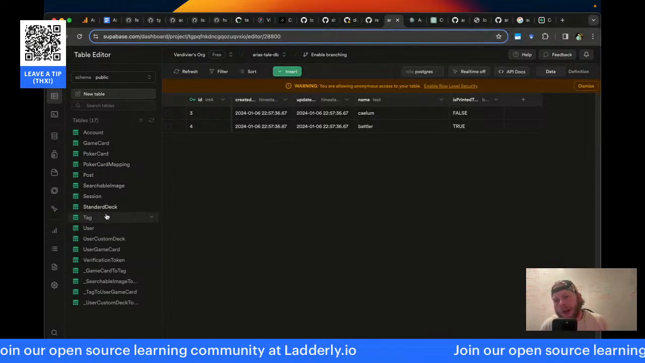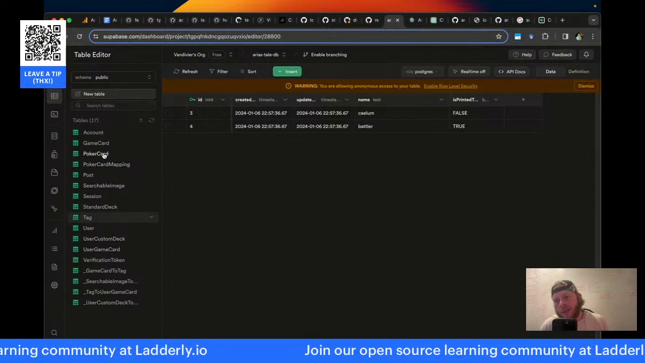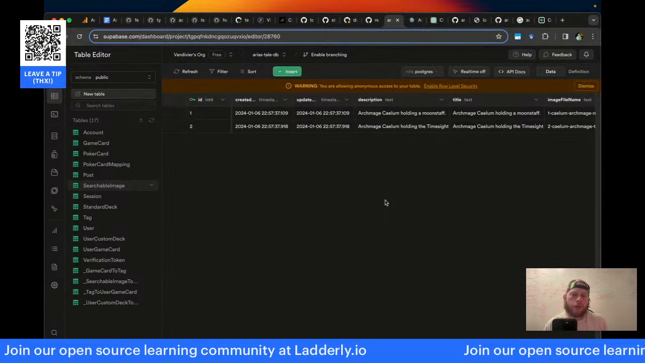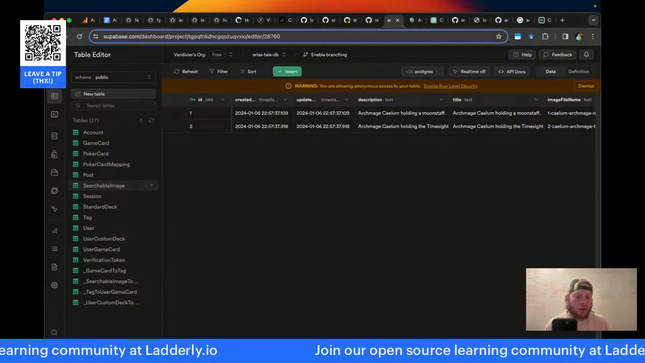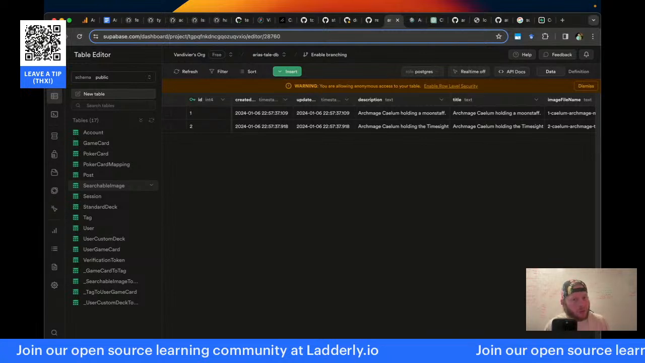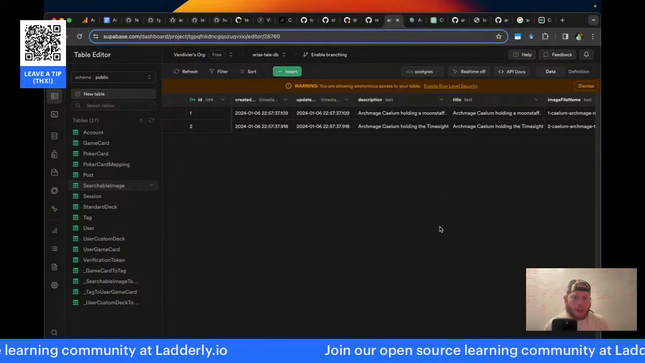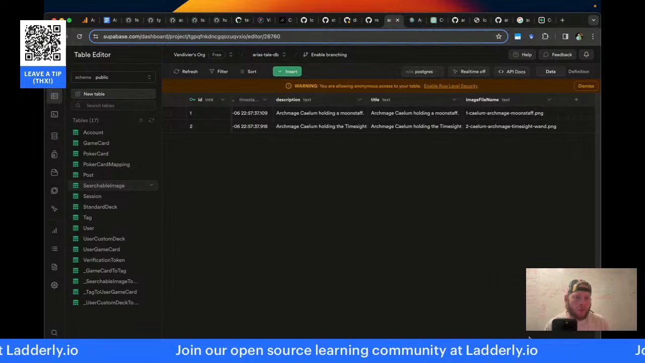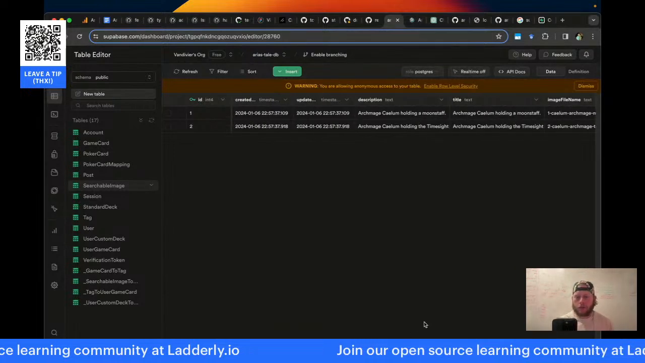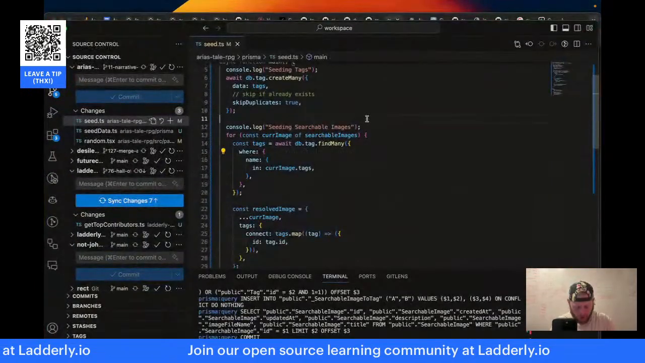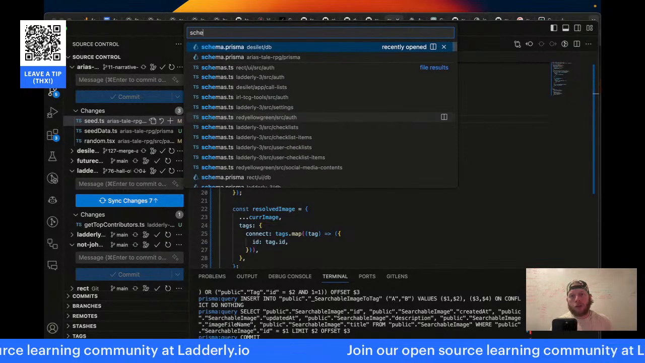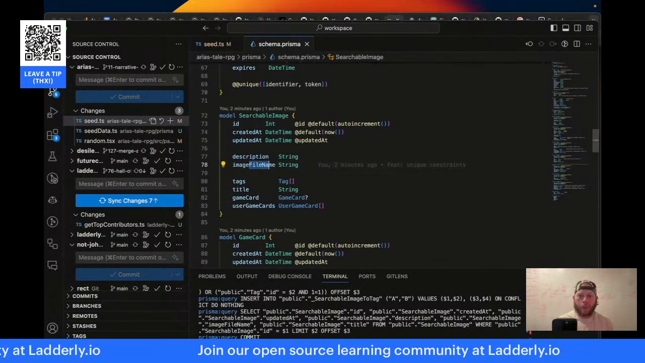And so now we have the searchable image. 2 of these. Cool. Archmage Calum holding a moonstaff. Archmage Calum holding the time sight wand. Image file names. Those should also be unique. More unique the better, huh? More unique the better. All the constraints. File name.